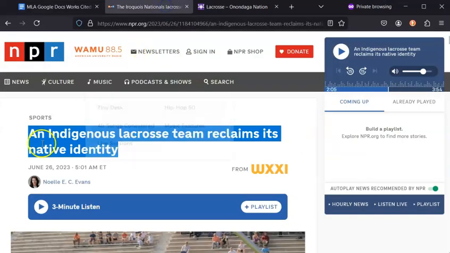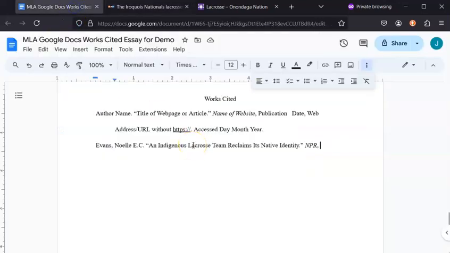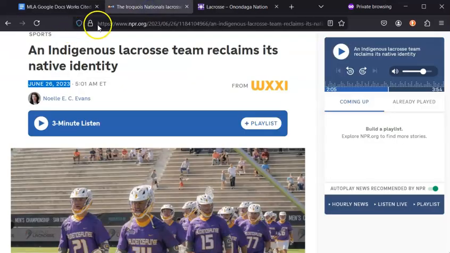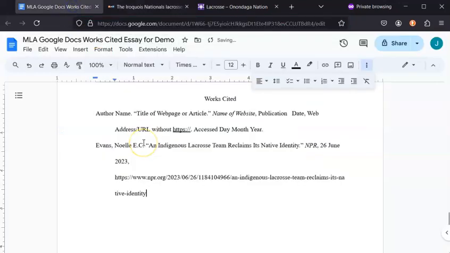Next, we'll need the publication date. Sometimes you may have to go to the bottom of the page and use the copyright date. Thankfully, we have the date right here that the article was published. And remember that MLA likes us to put the day first, so 26, then the month, June, then the year, 2023. If you can only find the year, just put the year in here. That's no problem. All right, then we'll put a comma, and we'll grab the link, the web address. Paste that in. Put a period, hit space. You can keep the link active like that. It'll make it easier for your reader to access your source.